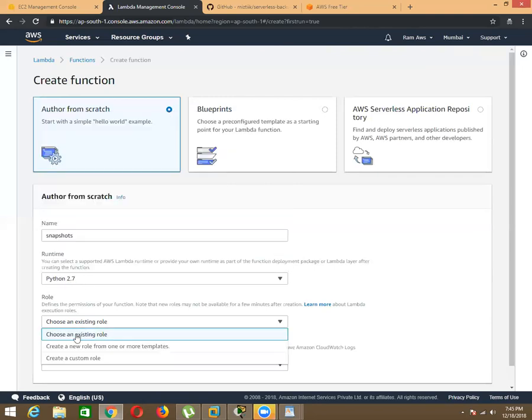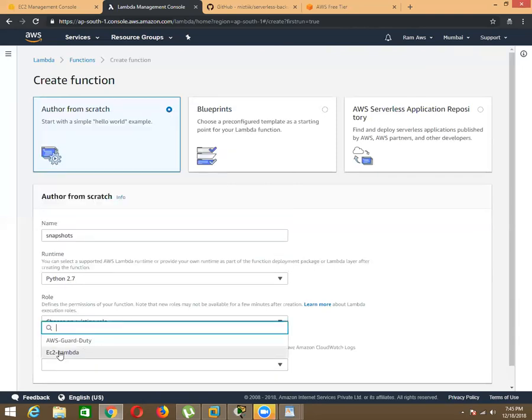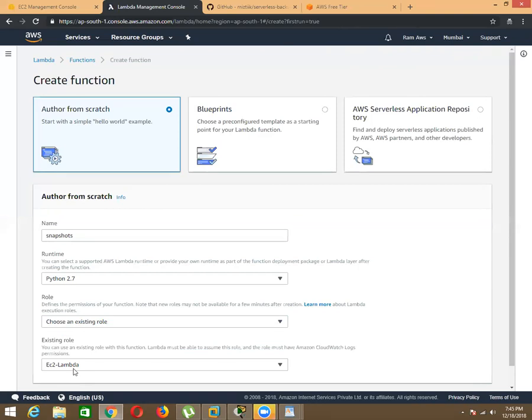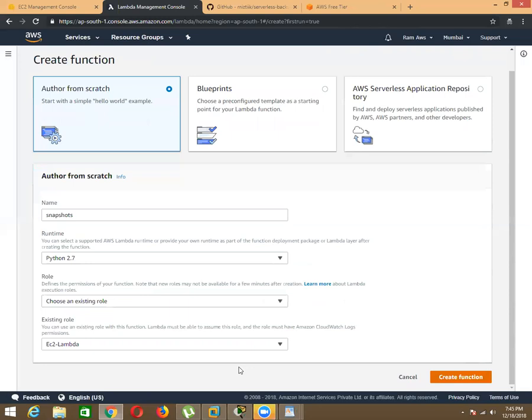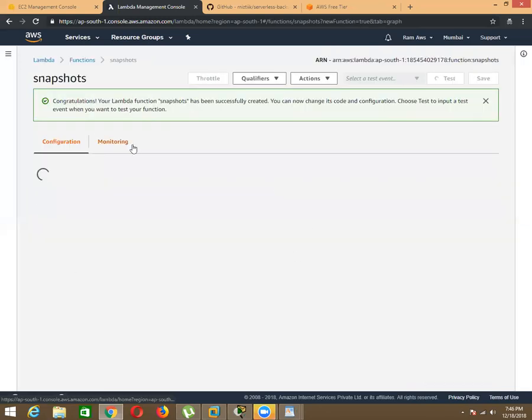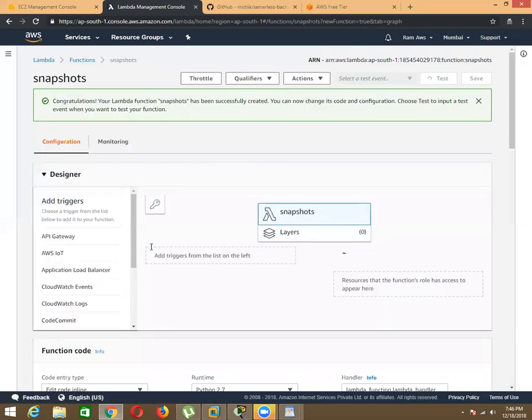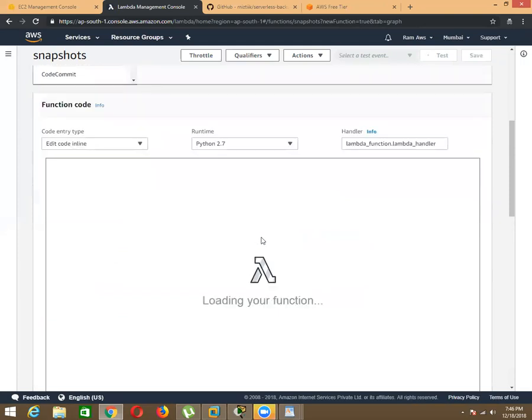So here it is Python, and this is an existing one, and I have already written this IAM permission. Okay, so you need to write the code and create a function. And there it asks you for the code.